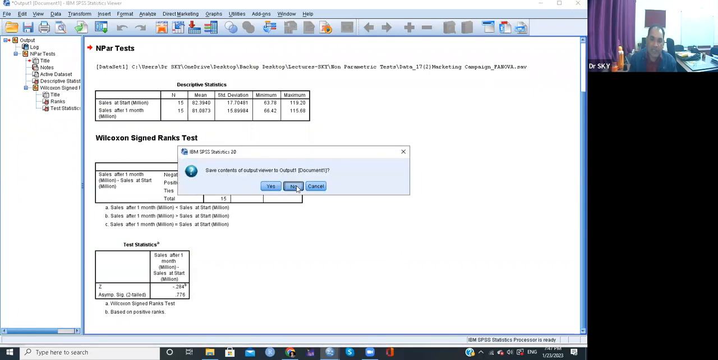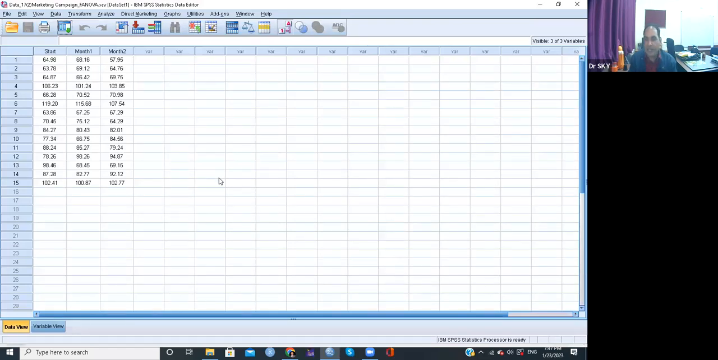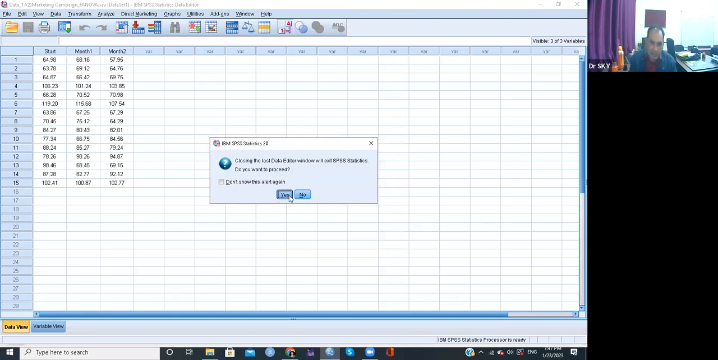And if we are applying this to all three, then this will be the case of repeated measure ANOVA non-parametric case, that is Friedman ANOVA. But we have another example and we will be discussing that.